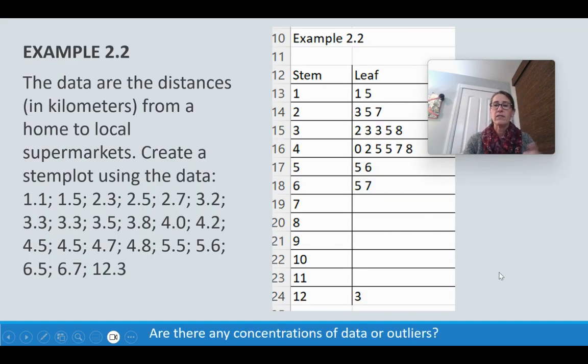Any concentrations of data or outliers? So I can see 3.3 occurs twice, 4.5 occurs twice. Then I have this big gap, and I have 12.3. So 12.3 could be an outlier. I might have made a mistake when I collected the data, when I typed it in, or I may be just interested in that data and want to know why it is so different from the rest.